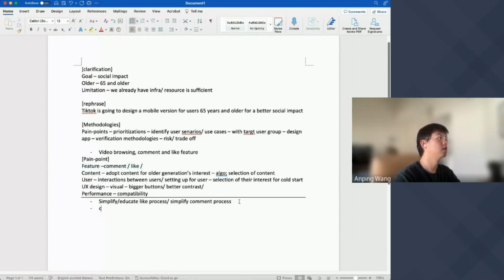And content algorithm and cold start for users, visual redesign, visually designed for contrast and interactions, and feature interactions.